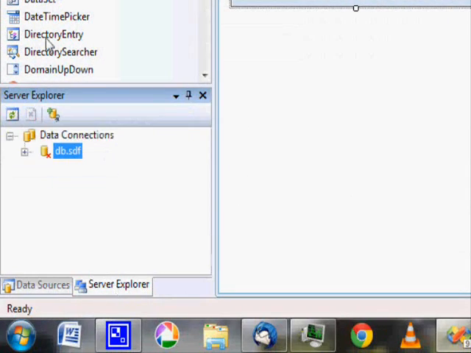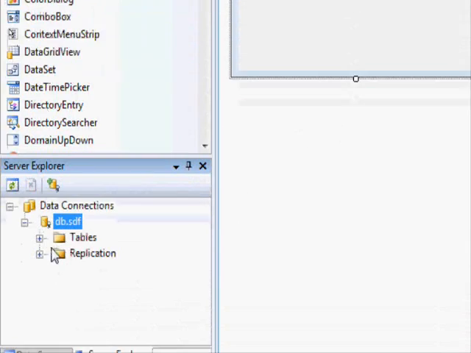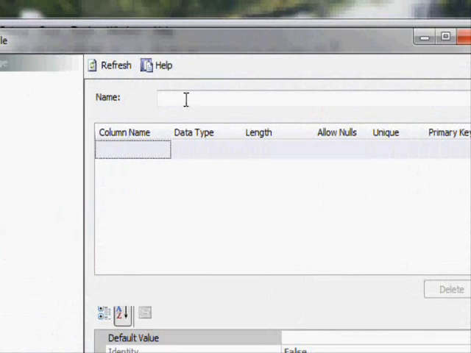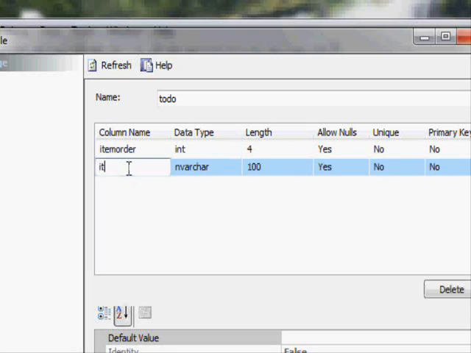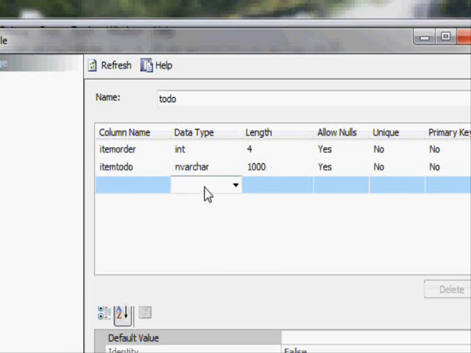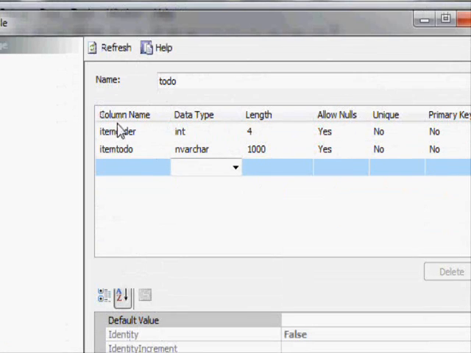Okay, no problem. Go to Server Explorer. This is the database, tables, and I'm gonna create a new table. So this is gonna be what to do. So the first column is item order. This is gonna be integer, and the second one is item to do, and this is gonna be varchar. Okay, 1000. I guess these two are more than enough.